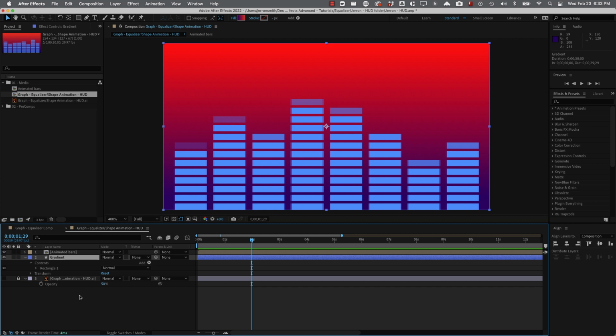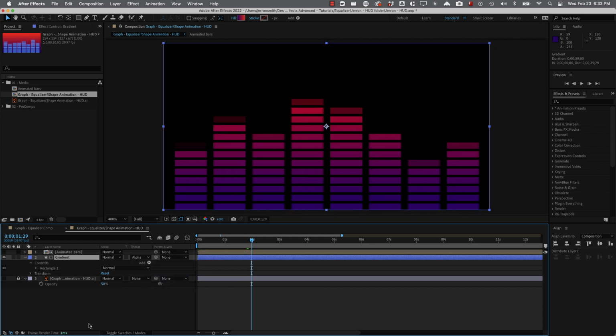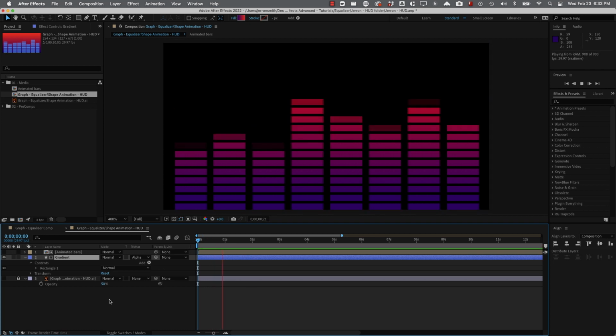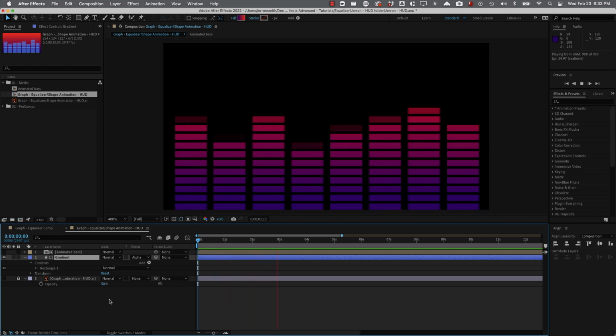The track matte has one major rule. It's only the layer right above that'll work as a track matte. So this is an alpha matte, and that's the result. I can now jump back, play that however I like, and we now have an animated colored equalizer.